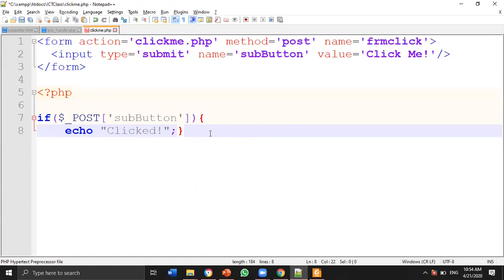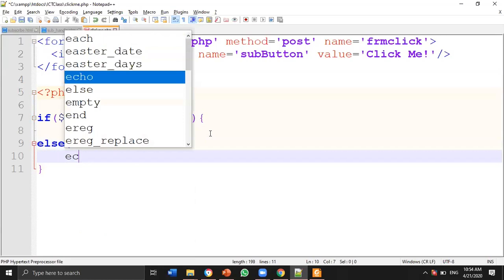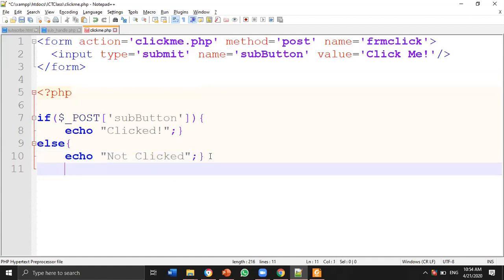Okay, that's it. We don't need to be concerned about the else part. We'll just go along with this, and if you want, you can do that as well. Else echo not clicked. Okay, so yeah, we're done with that, and then we can basically close the PHP part.